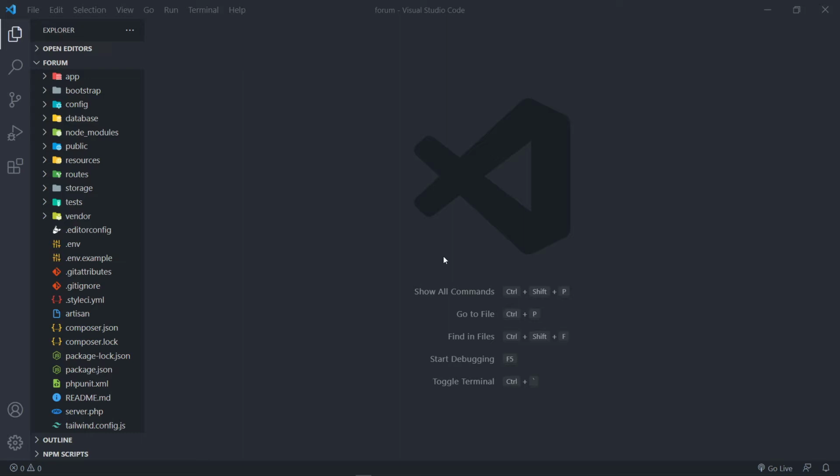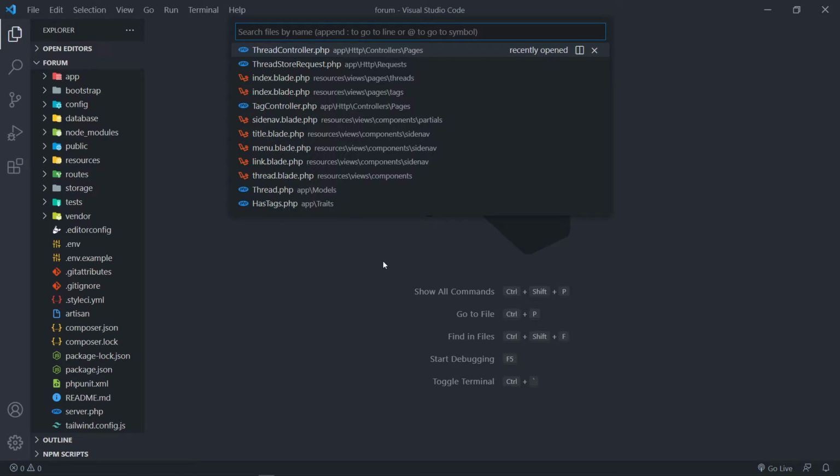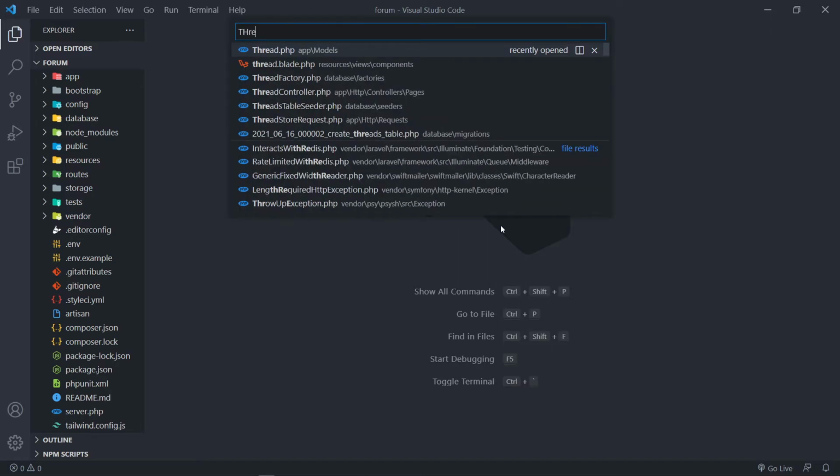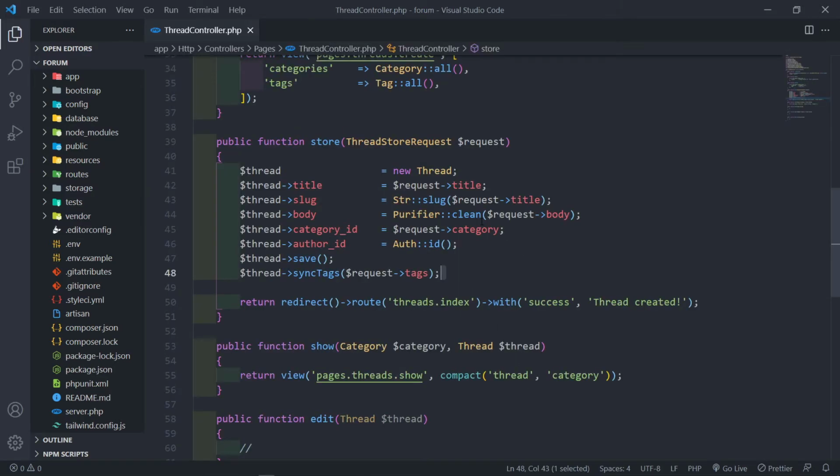Now we're going to be working on our store controller. I said in the previous lesson that we're going to sort out our categories, but I think it's time to go a little bit deeper. All right, so let's open our thread controller. Now in the store method, this is normally what we would have done. We will create the store method, but we already created the store request and things like that.